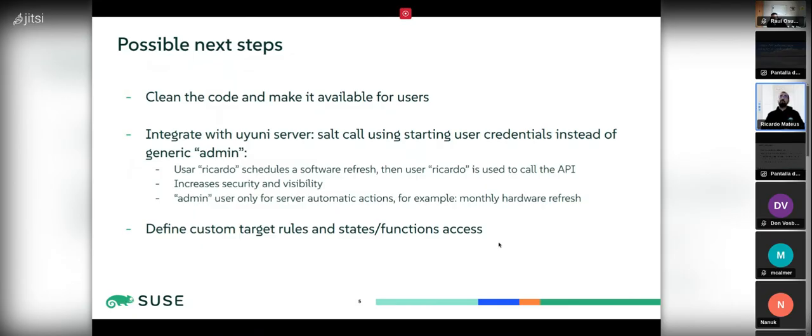Some of them make sense to be triggered by the admin user, for example the nightly refresh of a minion status. But if a user like user Ricardo wants to schedule a software refresh, then ideally it should be called on the API using this user Ricardo. And this could be an option to improve visibility and auditing capabilities on the Uyuni server, to always trigger the action with the user that scheduled the action.